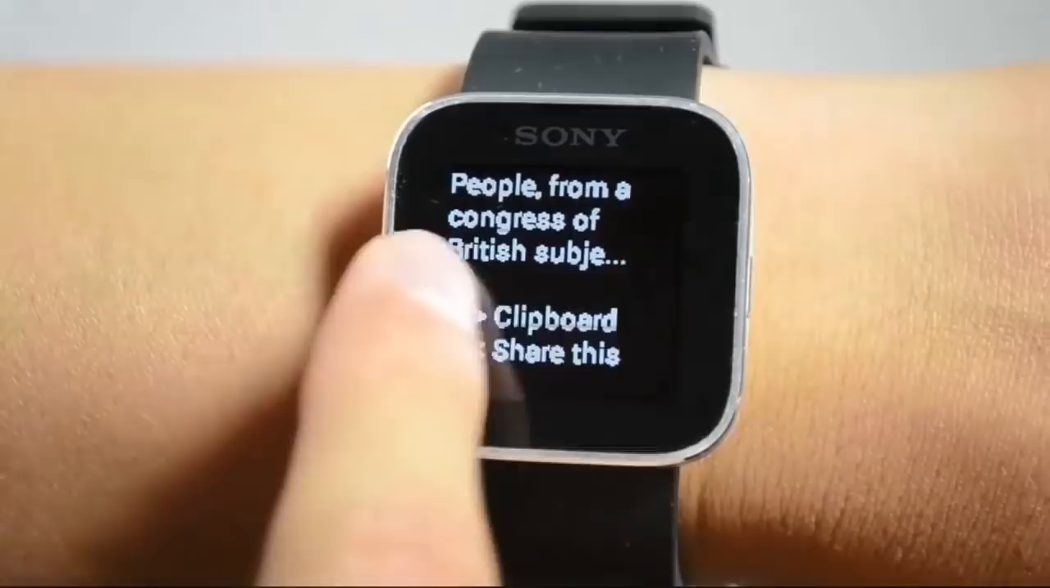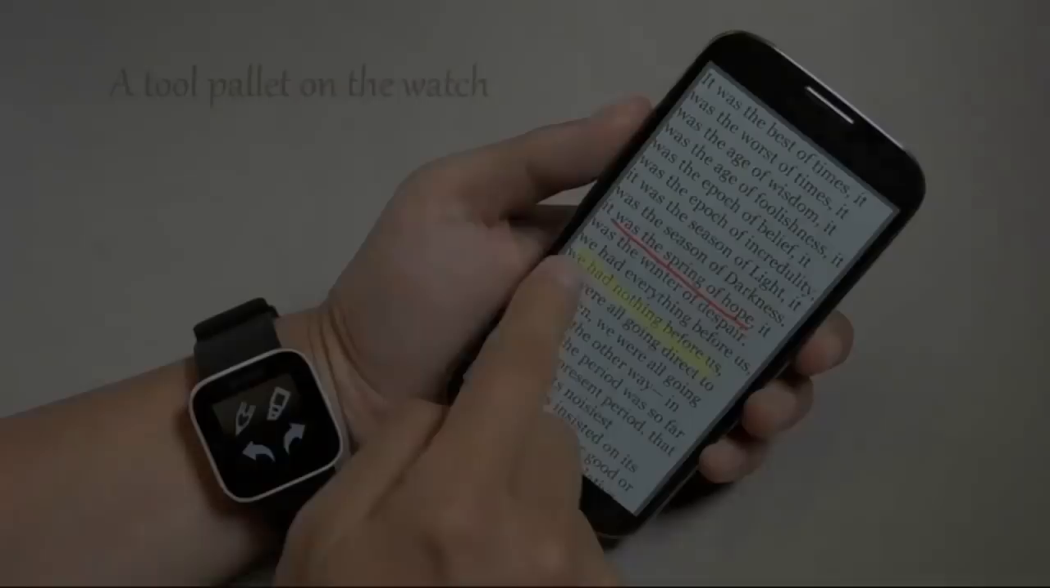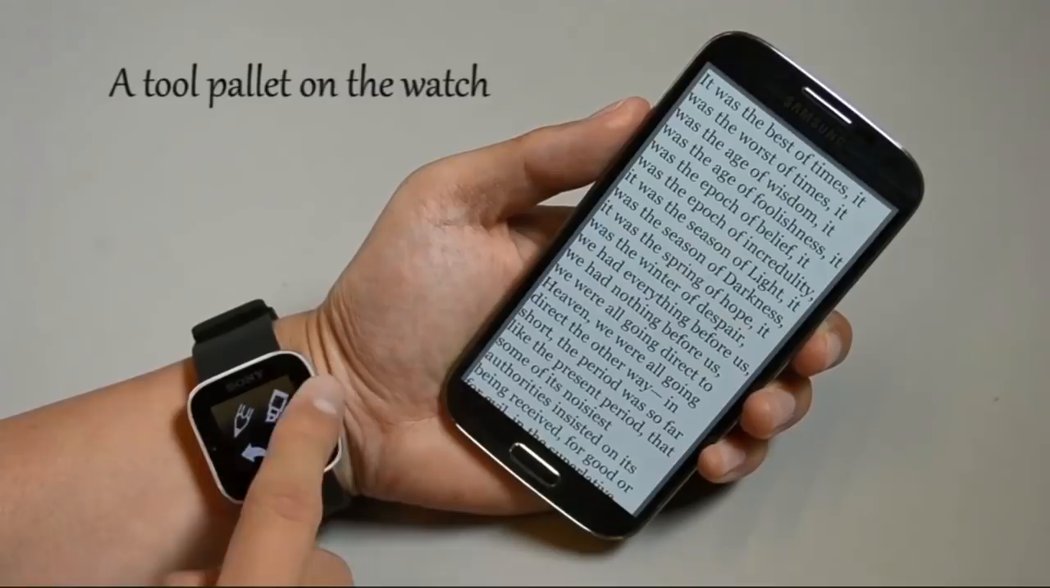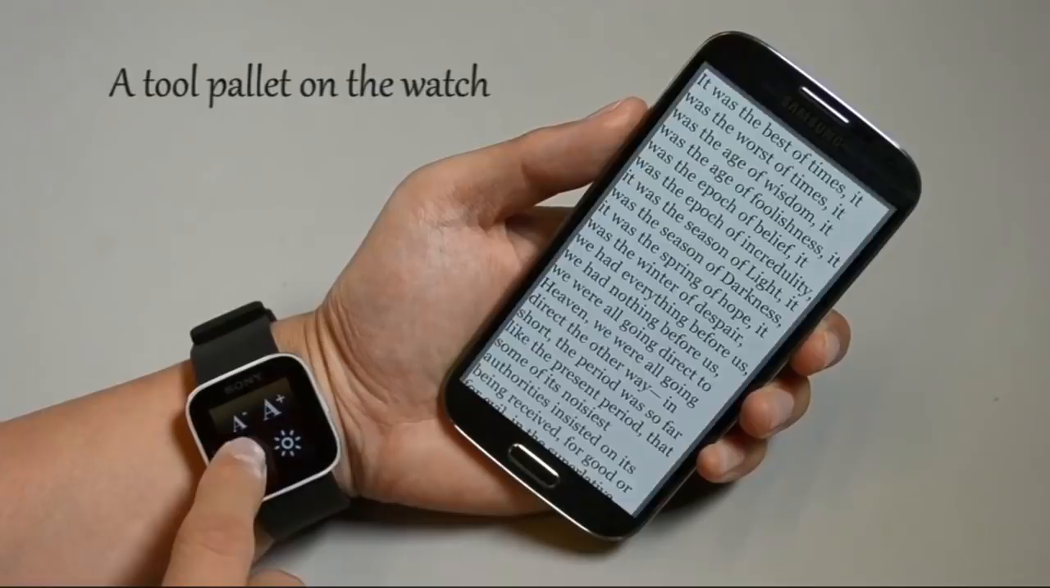We also have things like shared clipboard information, so we can use the watch as a secondary display and as a tool palette, so that people can use the devices in concert. And of course, this predates the Apple Watch, so this is a very, very early color capacitive watch with an API.